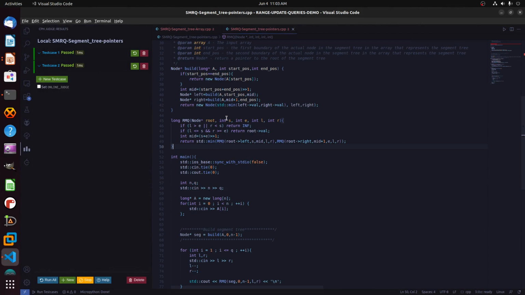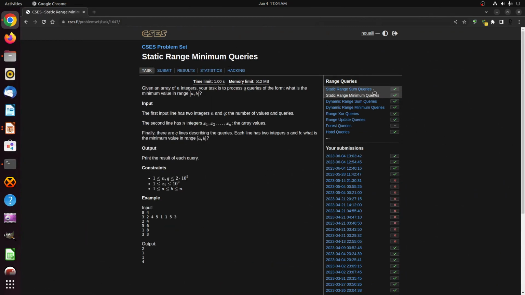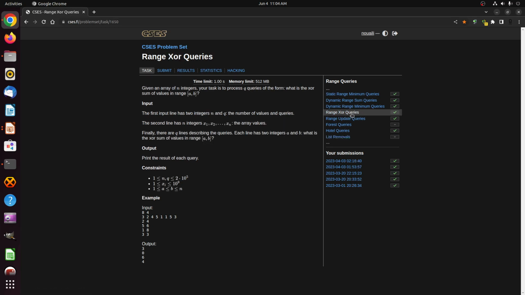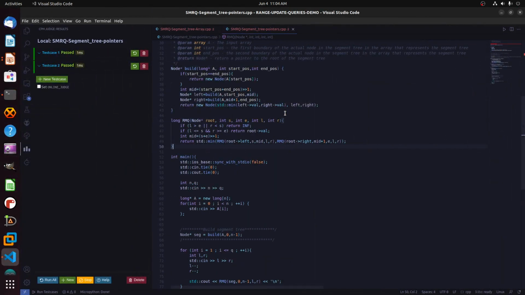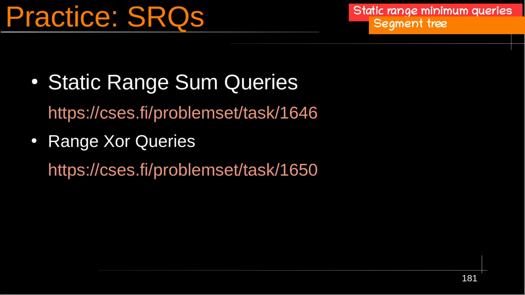You can practice on the same online judge. Try to use the segment tree, how to compute the static range sum queries resolving this task, and the range XOR queries. I think this task is static too, it's not dynamic. Try to practice, guys, on these two problems to understand how to put all together and use a segment tree to resolve these two tasks.